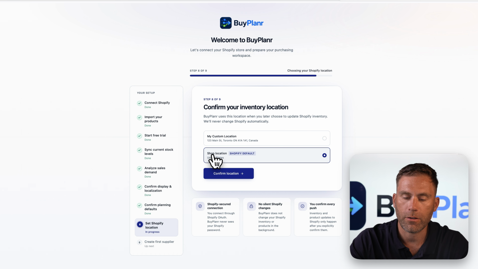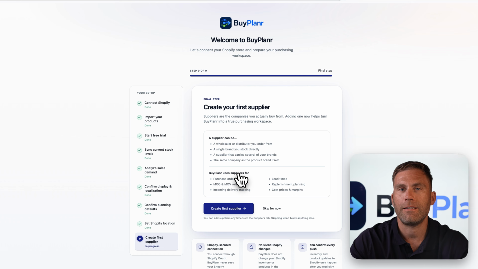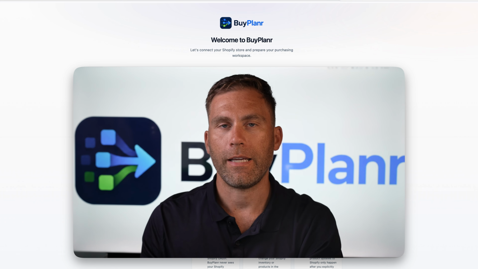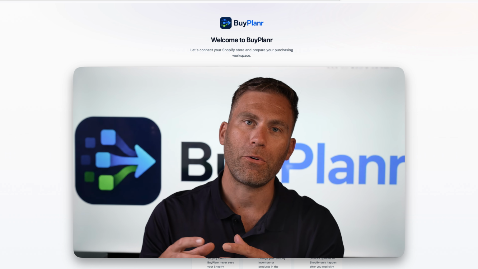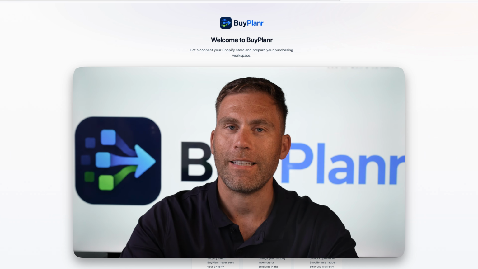This one is called shop location. That is set to the default warehouse location in Shopify. So that one is marked as default here as well. After this, it's time to create the first supplier, because the supplier in BuyPlanr is from where you place an order. So you send your purchase order to the supplier and then they send products to you.